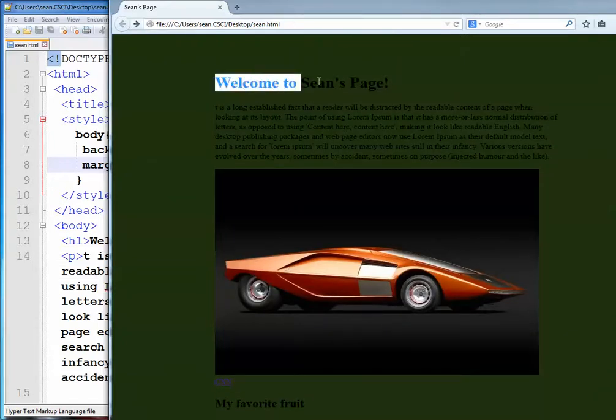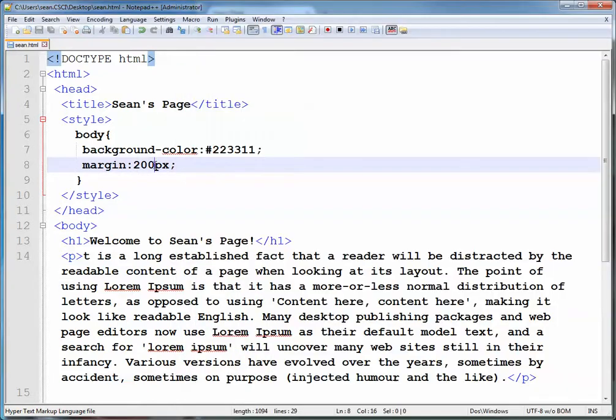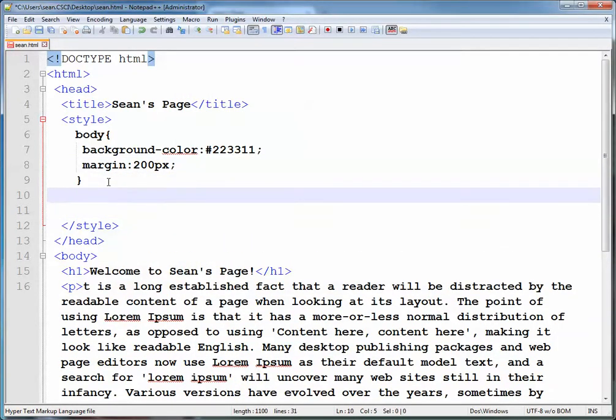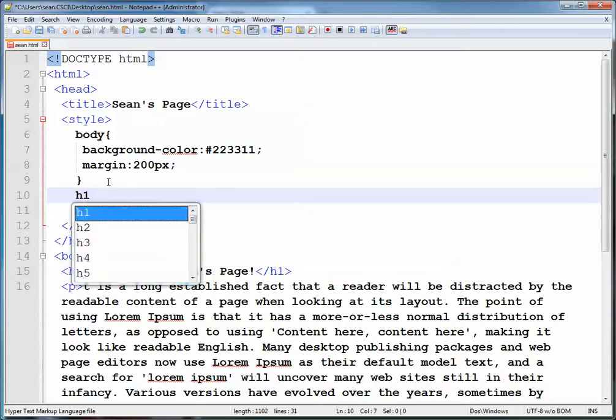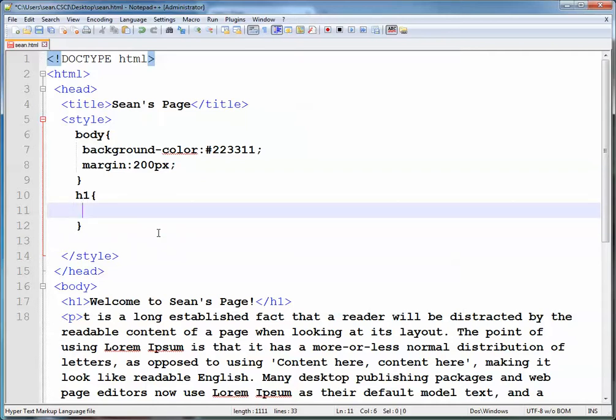We've got the letters here that are black. That's my H1. I don't like the font. I'd like to have it Arial. And I don't like the color. It's black. It doesn't fit with this green. So I'm going to go to my page, and I'm going to select something else. This time I'm going to select the H1, my heading 1. So there's my selector. Now I'm going to fill it up with some properties, key value pairs.